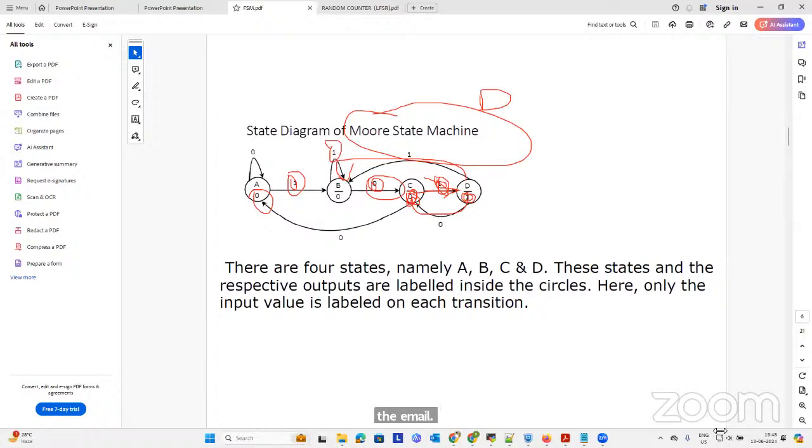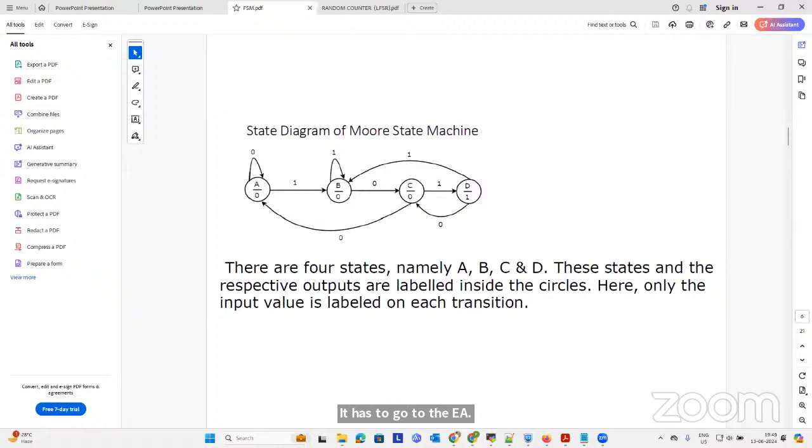Clear? Hi Shankar, I understood why it is not going to the same state of C. If the C value is 0, where does it have to go? It has to go to A. The A value is carrying 0. Understood, Sai Shankar? Yeah.